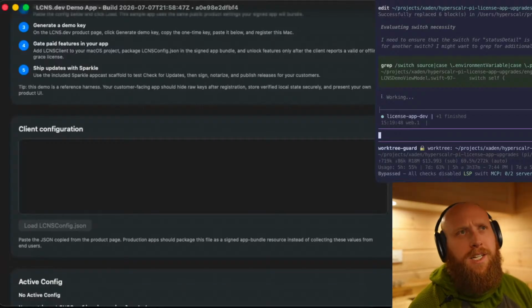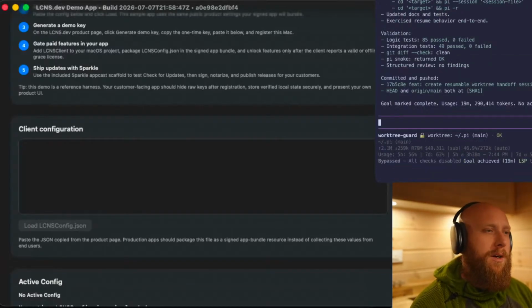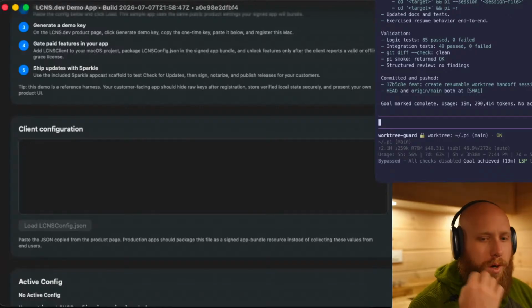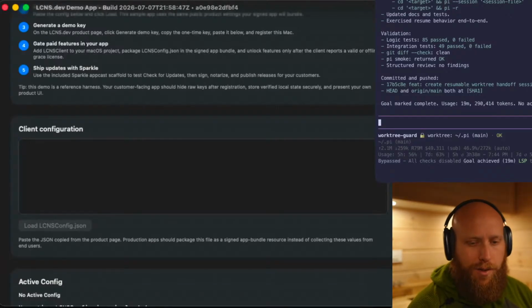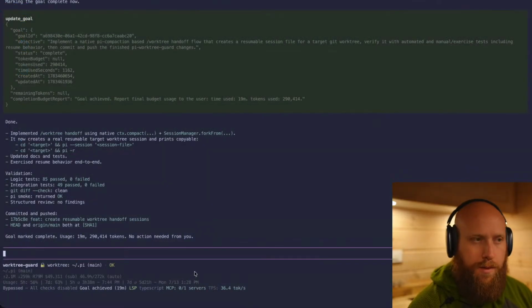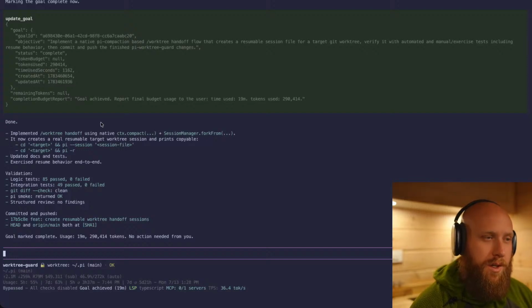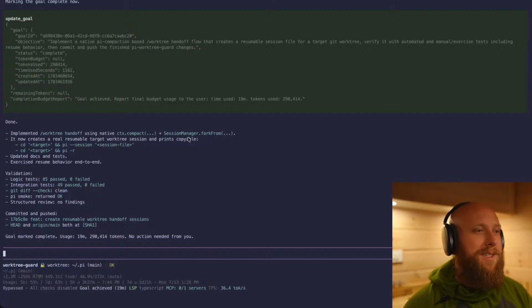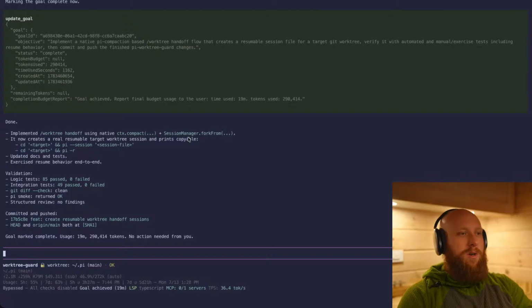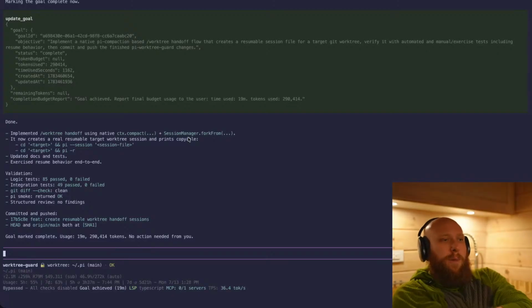Go check out our extension builder, see where it landed. Okay, so it implemented the work tree handoff. That's kind of cool. So it creates a real resumable target work tree session and prints some stuff out. All right, that's cool.